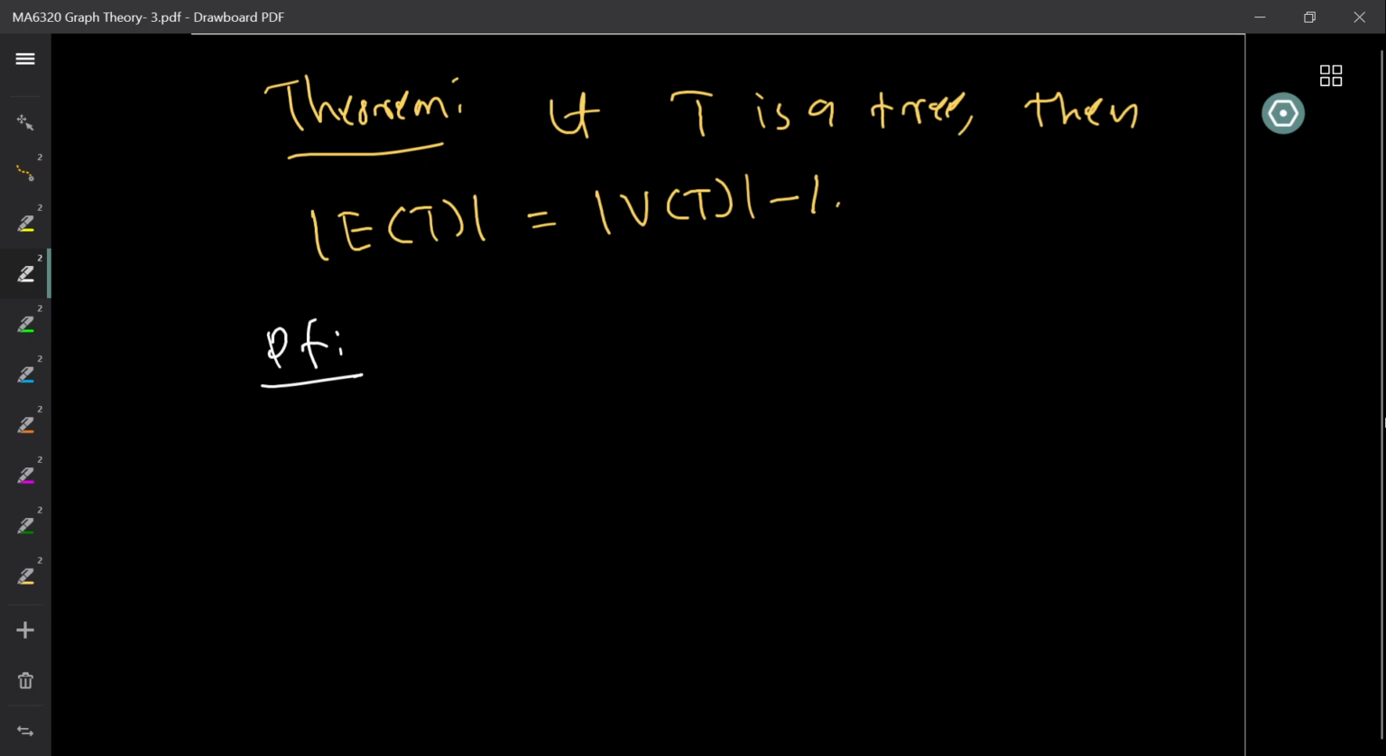Now another theorem is that if you have a graph which is a tree, then the number of edges is actually equal to the number of vertices minus 1. Again, many different ways to prove this. You can try to find your own proof, but I will give you one proof now.